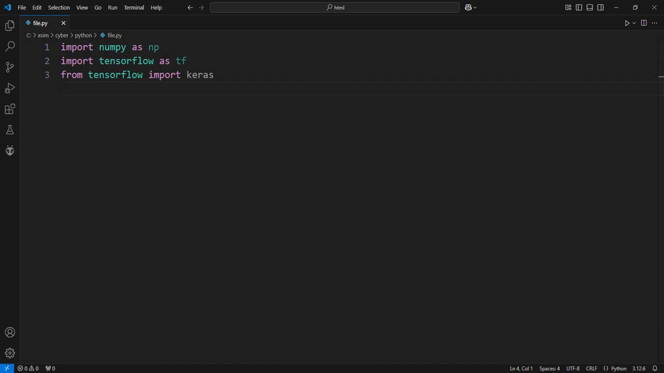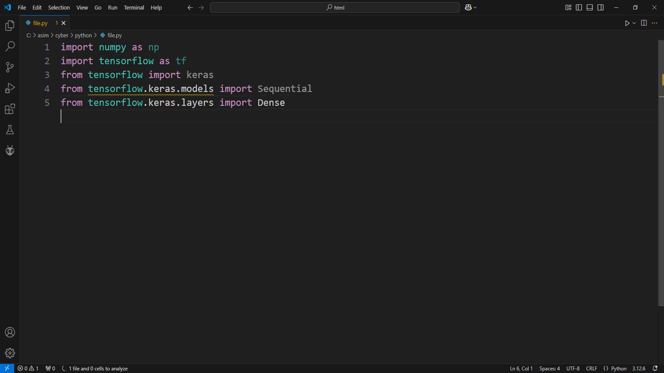Sequential class to define a linear stack of layers. Dense class is used to create fully connected layers. Function to split data into training and testing sets.